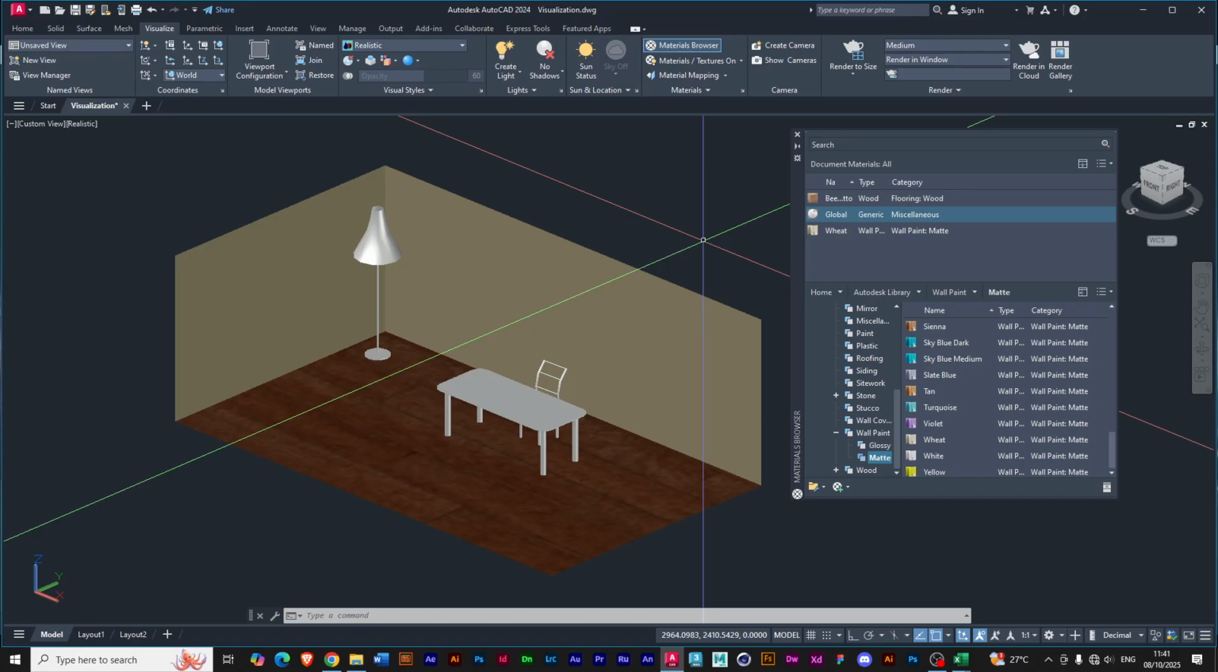Good. Then for the walls, same thing. There's walls down, just scroll. You see wall paint. So pick the wall paint and drag on the walls. Drag the same paint around.